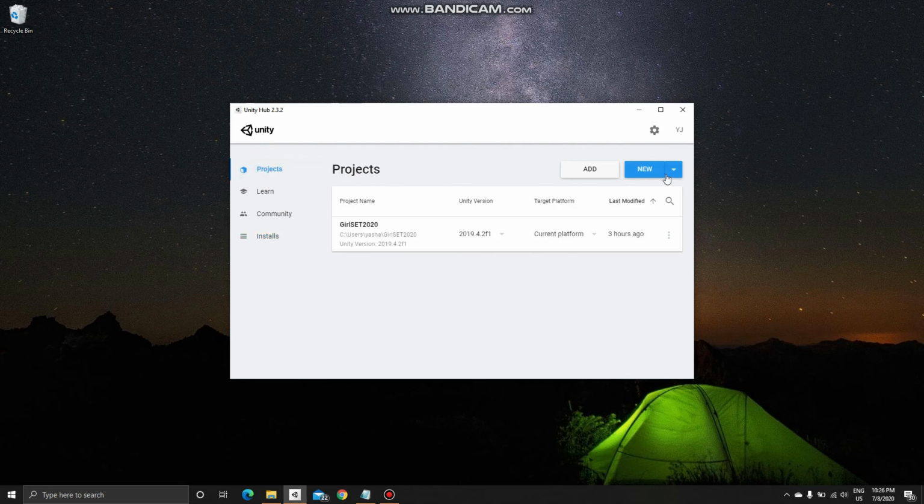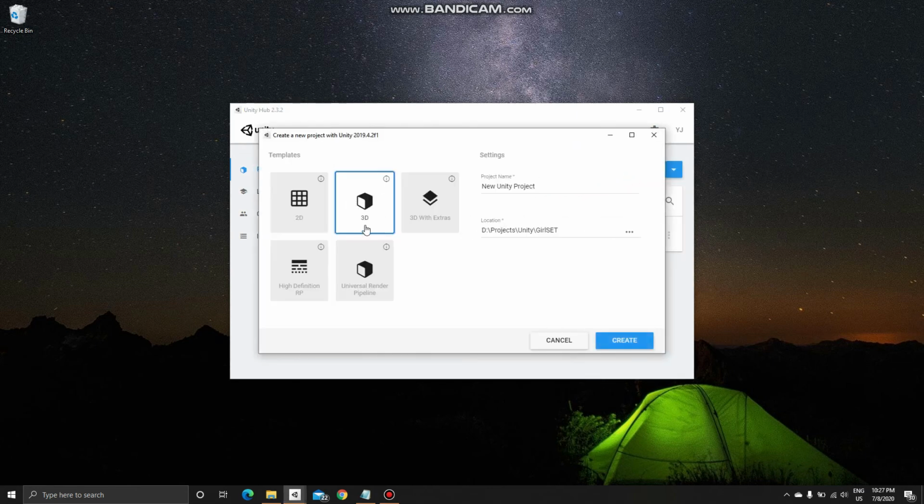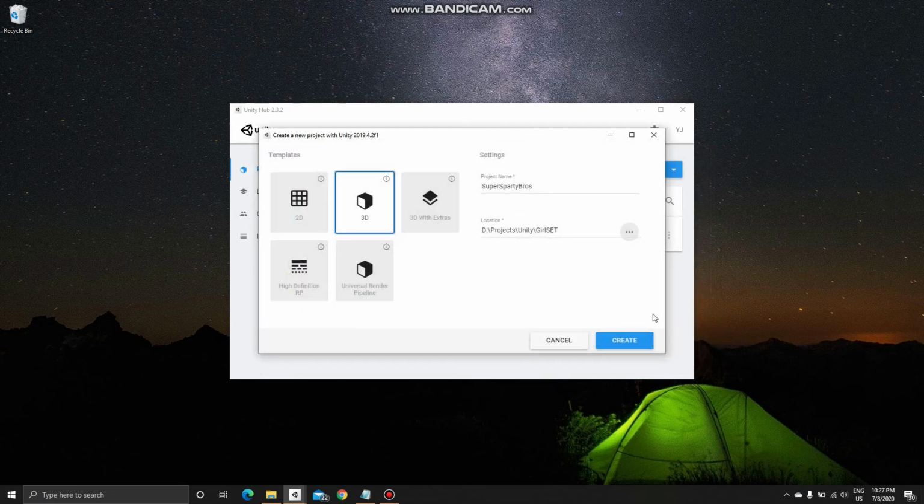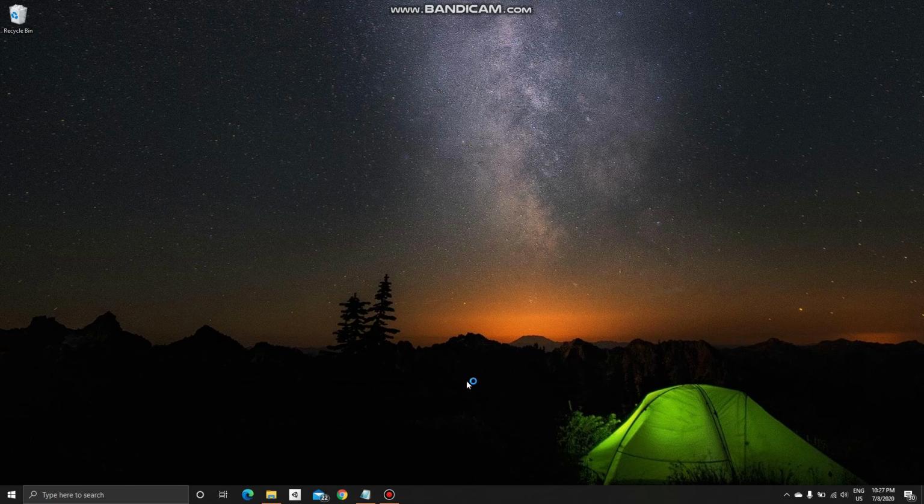Alright, so let's get on to our new project. So click on the arrow right next to the new, and select the latest version that you just downloaded. In the templates, you have to select 3D and name your project Super Sparty Bros. Also you can select the location of the project where you want to save it. You can browse here and select the folder. I'm just going to save it here, and you can press create.